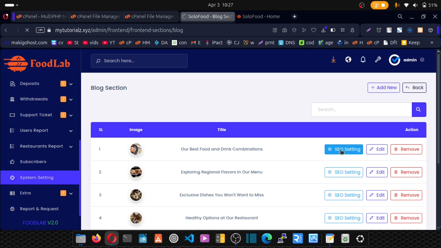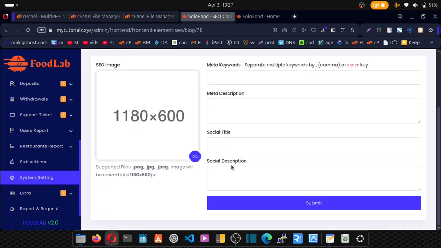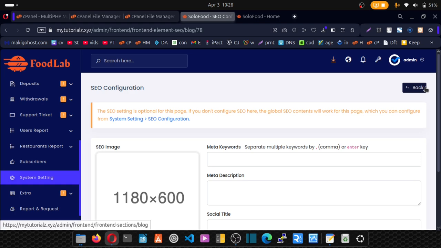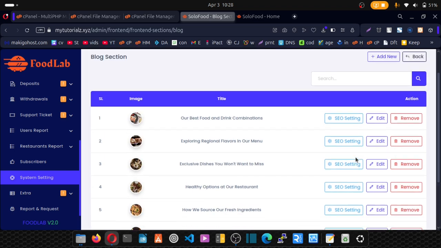Now if you want your blog to rank on search, it's important to enter meta keywords, meta description, social title, and social description, not forgetting your search engine image. You can upload your blog image as your search engine image. Now click here to go back and do the same for all your blogs.